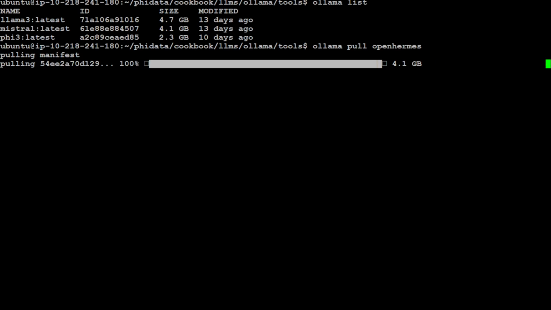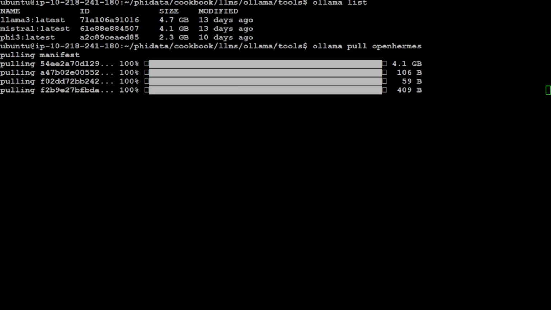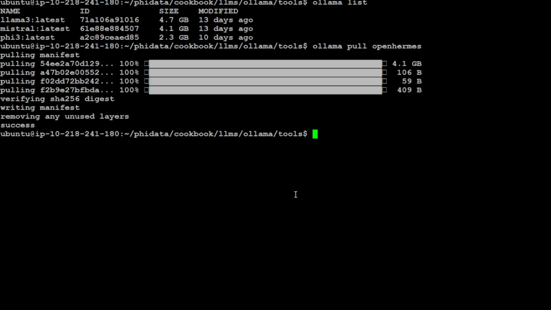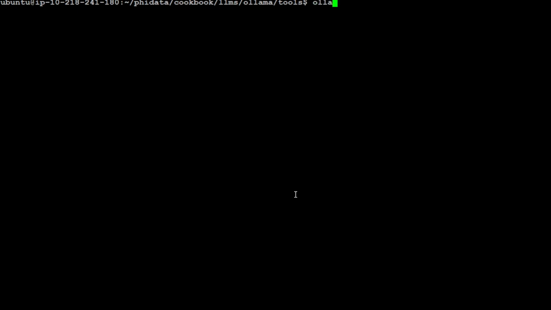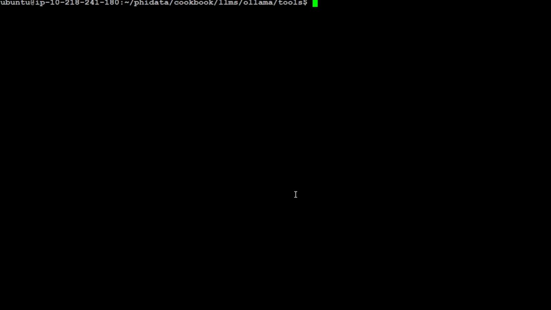Almost there, it is pulling it and then it is going to check the checksum of it and then it is going to run it on your local system. Almost there. There you go. So now it is running. Let me clear the screen. You can run it too if you like. In order to run it, all you need to do is ollama run openhermes. And it is going to run it here. So you can talk with it and you can do whatever you want, but I'm not going to talk with it. We just want to do the function calling.